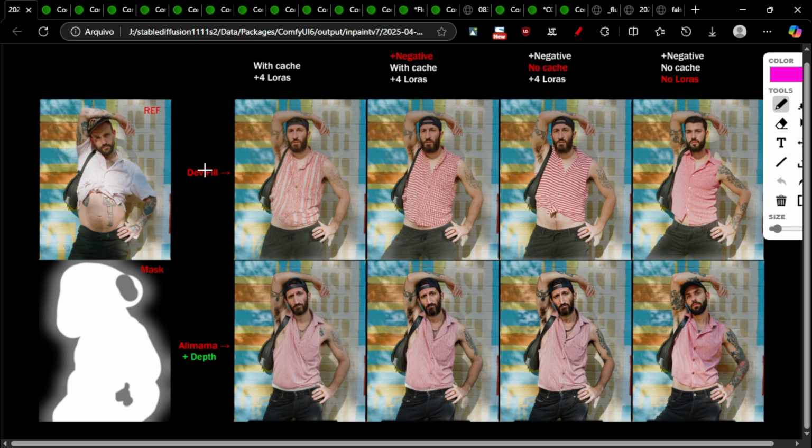So when you're using Alimama or DevFill Inpainting, it is actually using the reference image pixels to fill your mask, to understand how it should control the generation. So it uses the non-inpainted area as reference for control. It also uses the prompt. The prompt is really important. So it uses two ways of controlling your final generation.